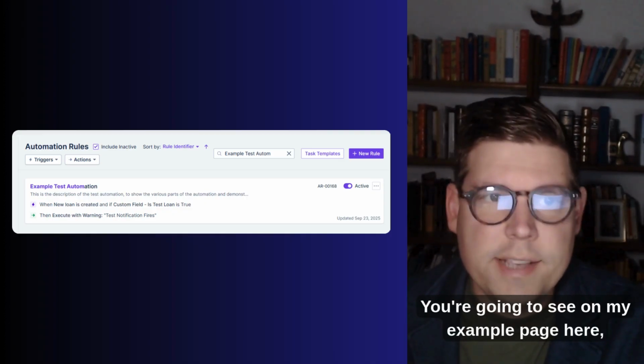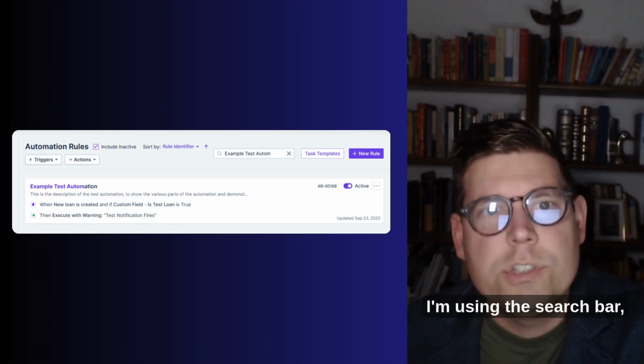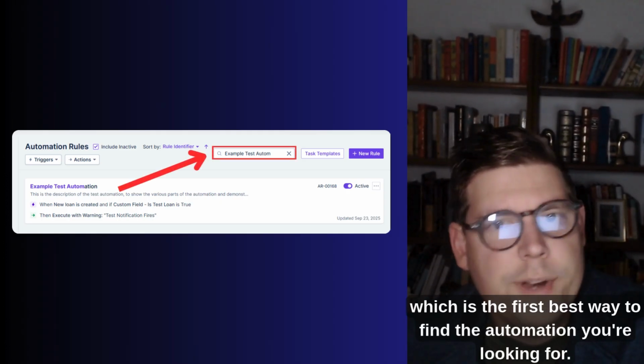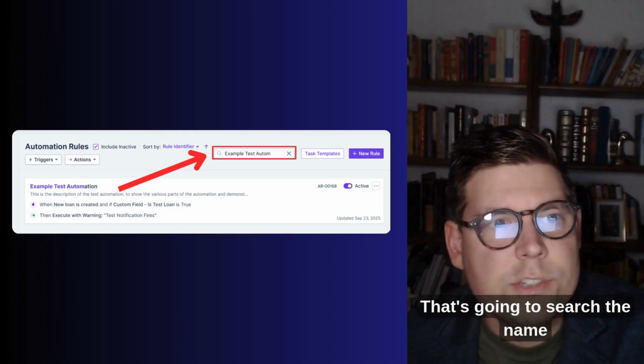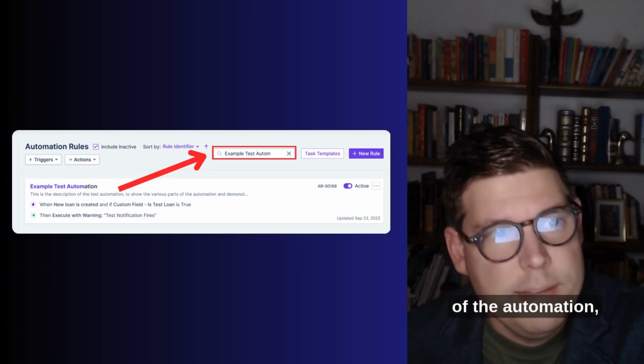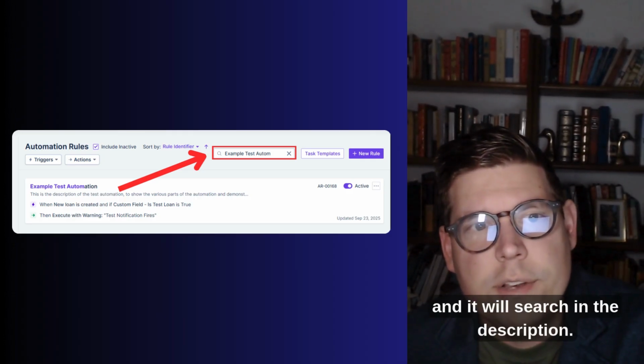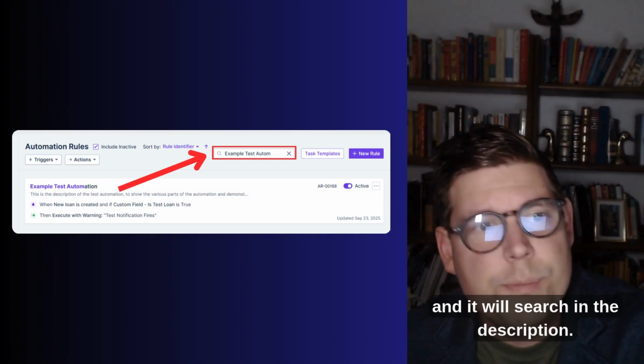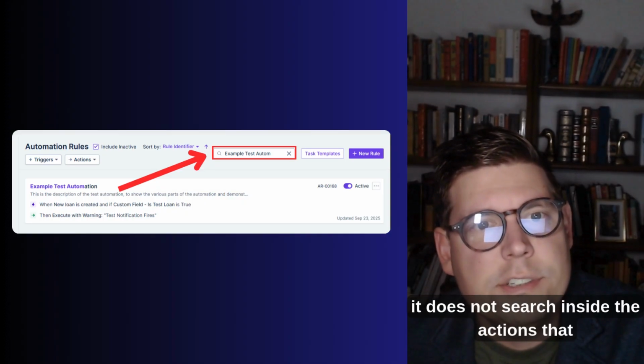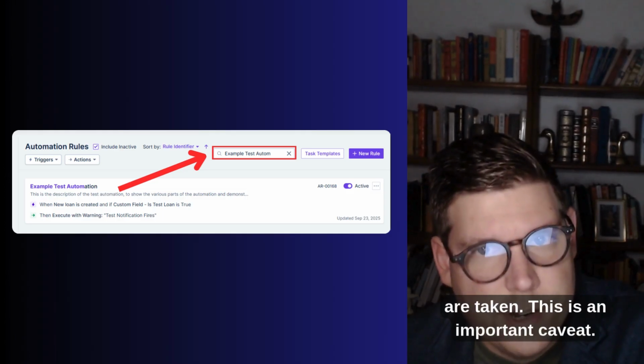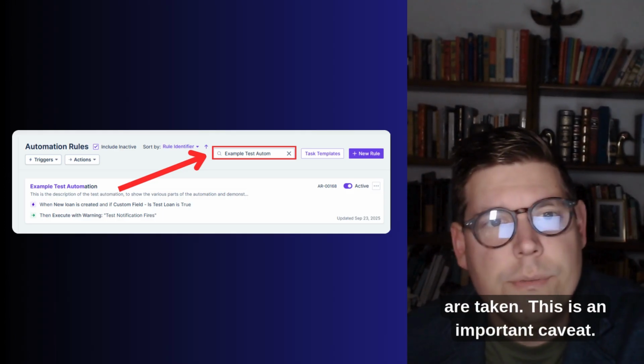You're going to see on my example page here, I'm using the search bar, which is the first best way to find the automation you're looking for. That's going to search the name of the automation and it will search in the description. However, it does not search inside the actions that are taken. This is an important caveat.